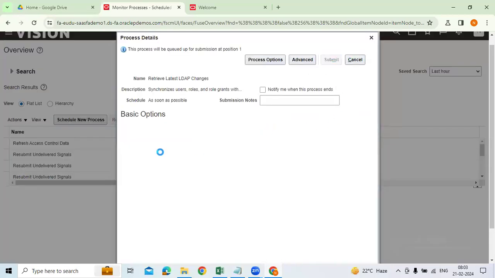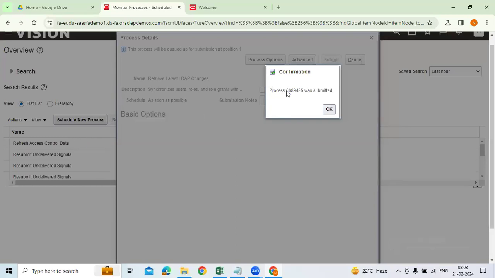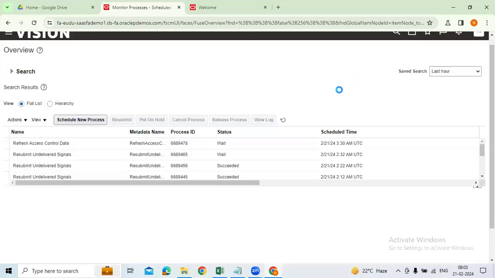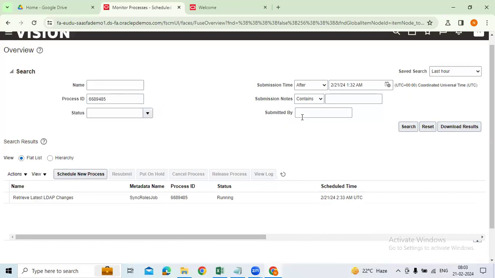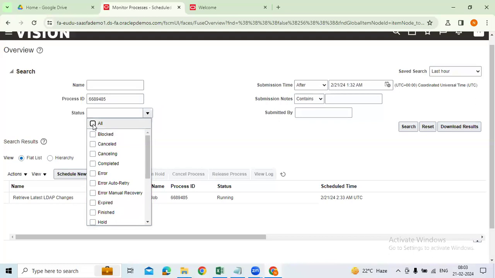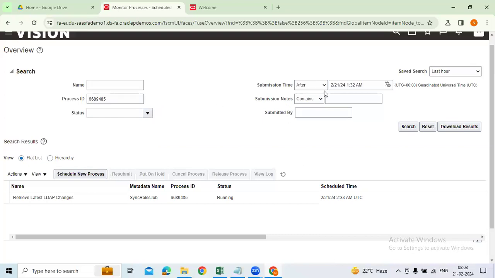The moment you submit it, you can see this is a request ID. Just say okay, copy this, and refresh it. If you want to search only a particular ID, you can copy that ID, come here and say search, and you can see it here. Or if you want to search with a particular user, you can search with that. Or with the program name, or with the status, like only blocked and cancelled. You have different options to search.